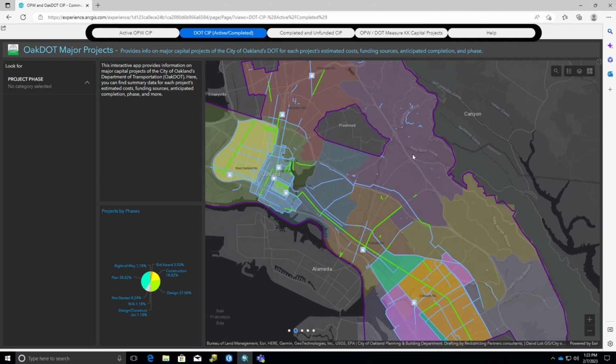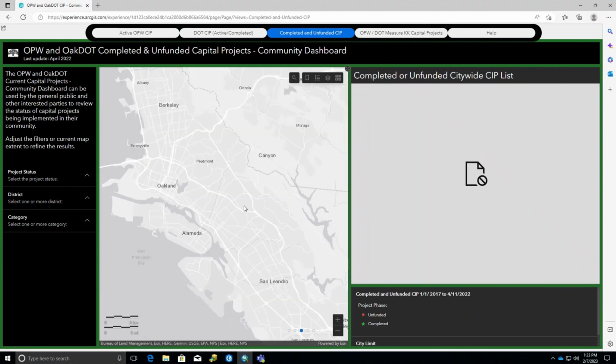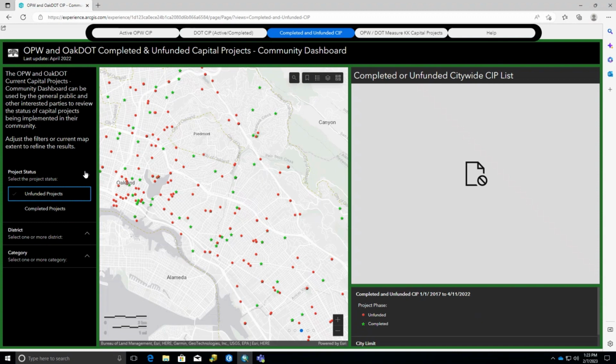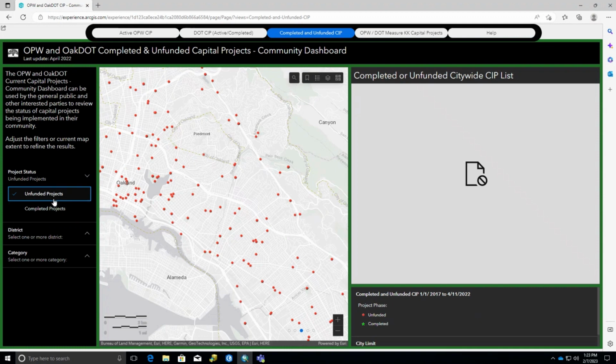Now moving on to the third submap, which is the completed and unfunded capital improvement project map. We can see a map displaying a series of nodes, and they represent completed and unfunded capital improvement projects. The green stars are completed projects, while the red circles are unfunded projects. If we want to filter, we can filter by the status, which here is broken down by unfunded and completed. Click on completed to see all the completed projects, and unfunded to see all the unfunded projects.